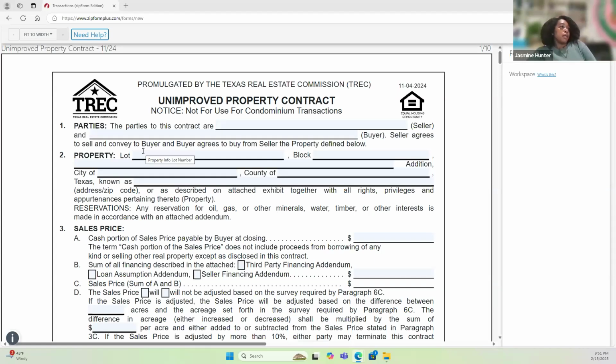Paragraph 1, we're talking about our parties, seller and buyer. Simple as pie. We've done this a million times with all of our other contracts. If you're working with the seller, their name should be on the tax form. If you're working with a buyer, you should have their names and everything checked out through the buyer rep agreement and through whoever is doing your third party financing. The property information, whether it's a lot, block, the legal description, the county, the city, all of that is in the tax. So we've got paragraphs 1 and 2.